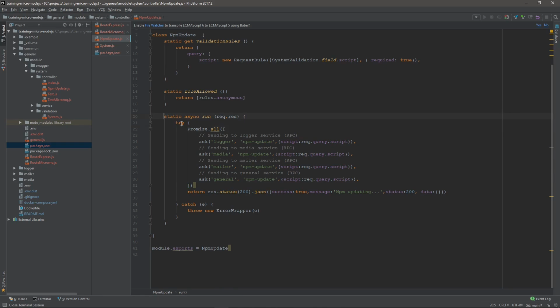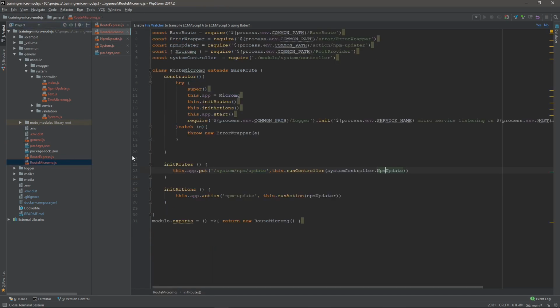We can see the launch of the RPC protocol for each service, specifying the npm update parameter and the script name. Each service has an RPC handler named npm update. Let's take a look at it. Let's go to root micromk. Let's look at the init action. See the call to our npm update passing the action.